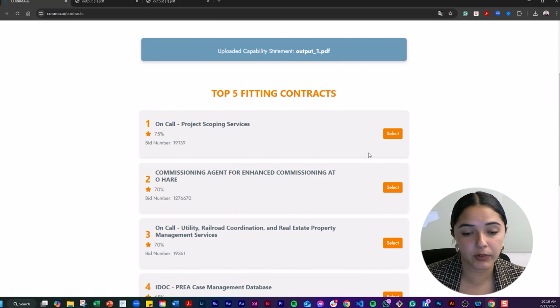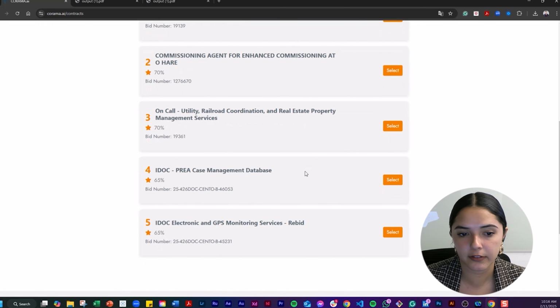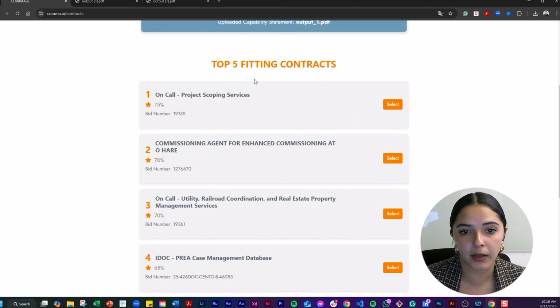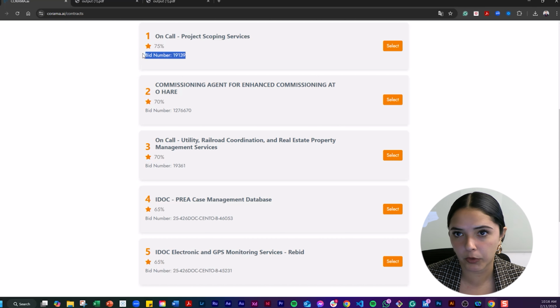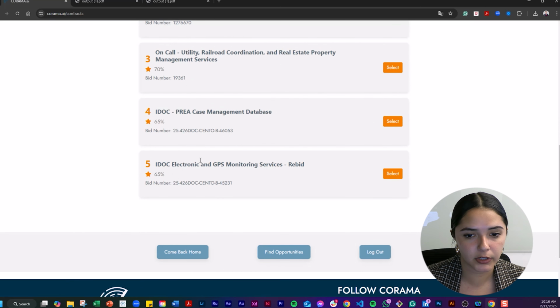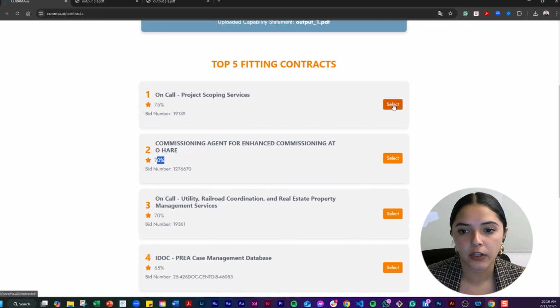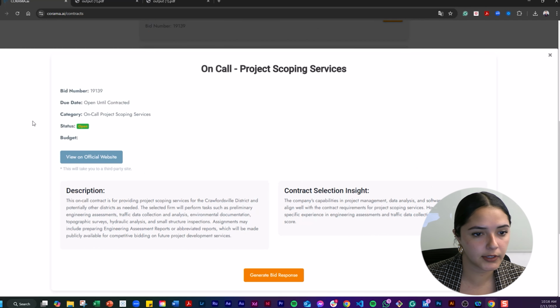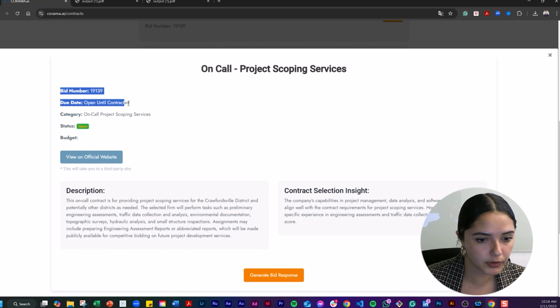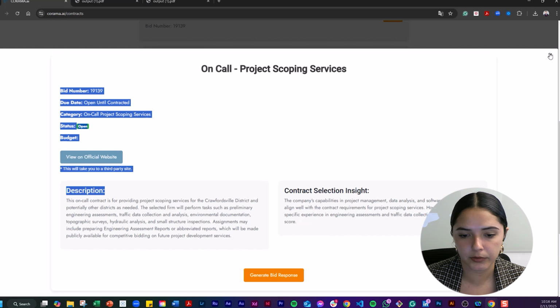Okay, so we can see even with the little information that I just put into that capability statement, I get my top 5 fitting contracts. And look how cool this is. You can see the bid number right away, which is like the most important information, and the percentage that it matches with my capability statement. Again, these are my top 5 opportunities. It's a great filter. So I can go ahead and review these opportunities and see how I can pursue them. This is really, really cool.